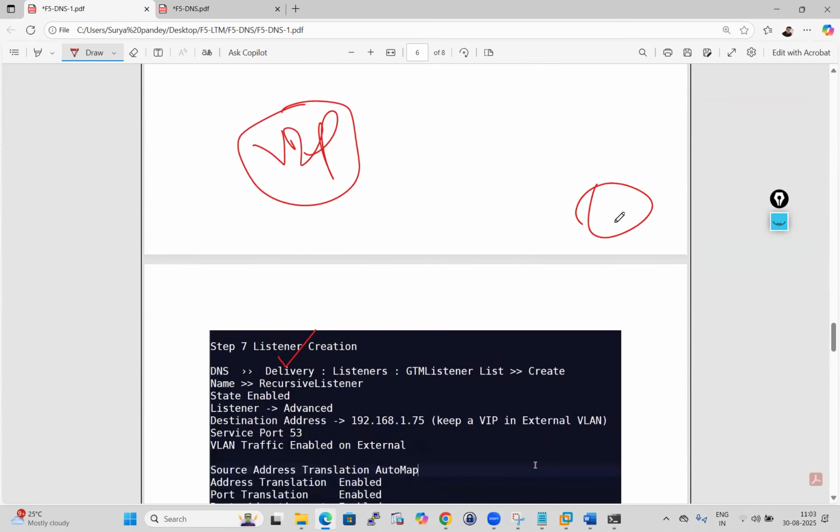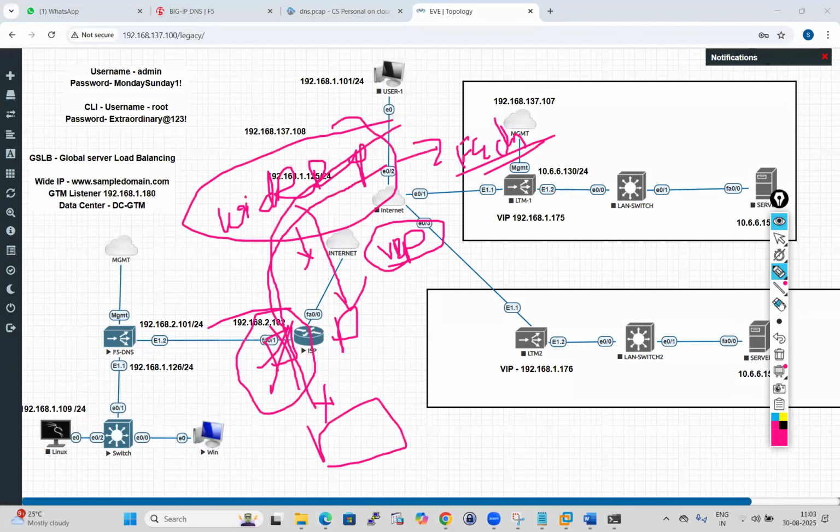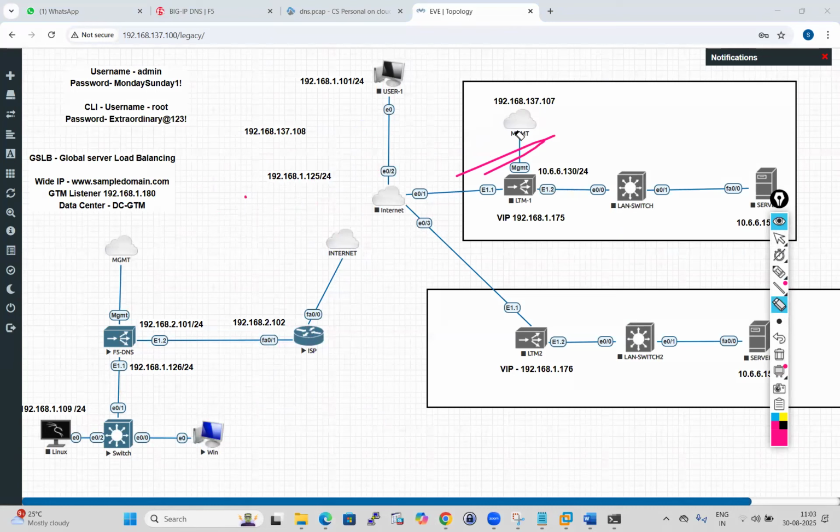On this PC, we will create the DNS IP, the listener IP, whatever is created on the F5 DNS, in the same IP range as this interface. For example, 192.168.1.126, so we can create 1.127, and that VIP IP will act as a DNS for this PC. So whatever listener IP we have created on the F5 DNS will work as a DNS for the client.